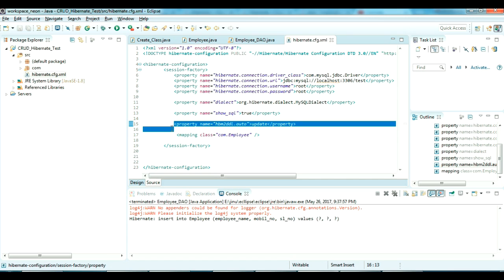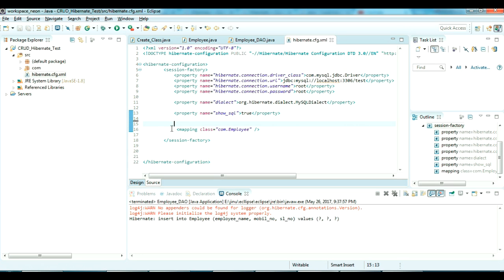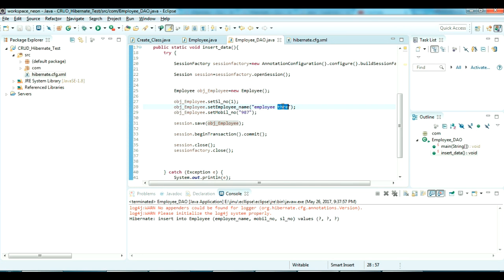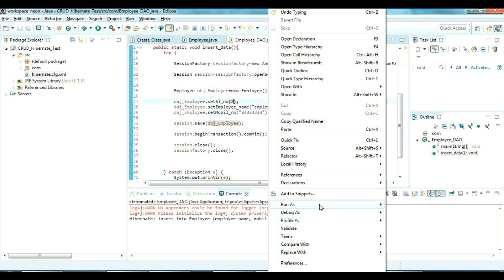So if I'm not putting anything and just saving it, now I'm just putting it as 0 4 4, and employee 4. I'm just putting it as 333, and employee this as 2. Let's run this.